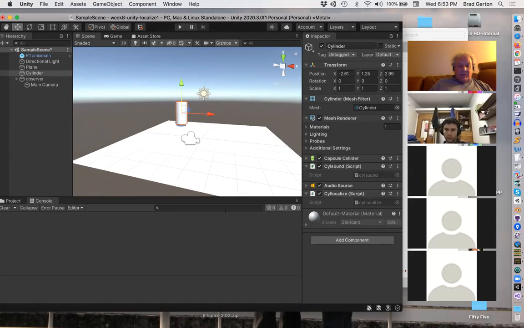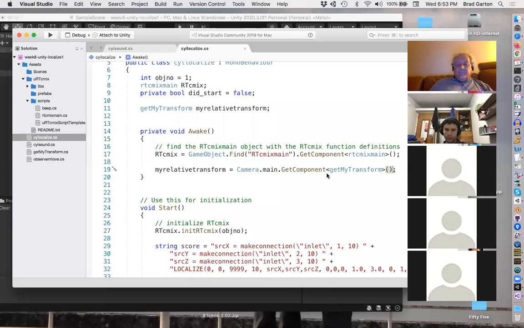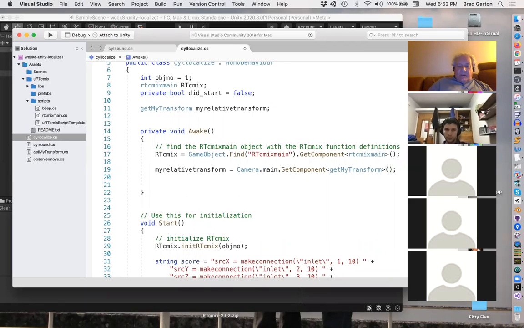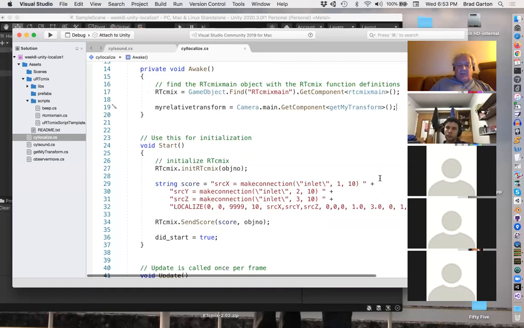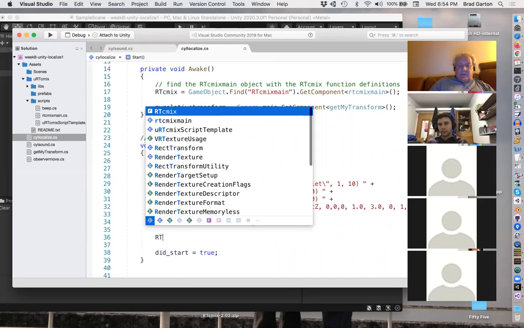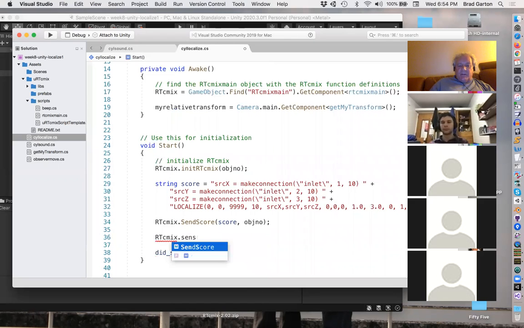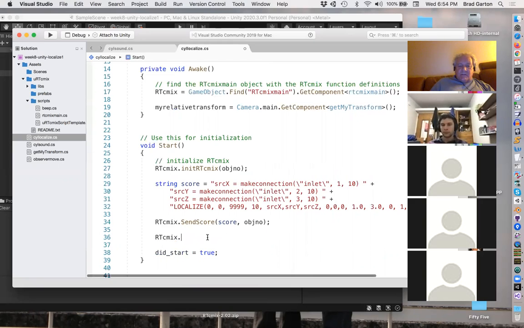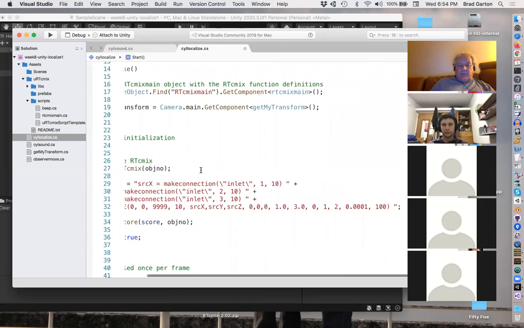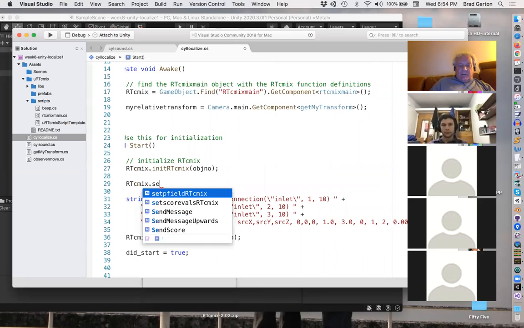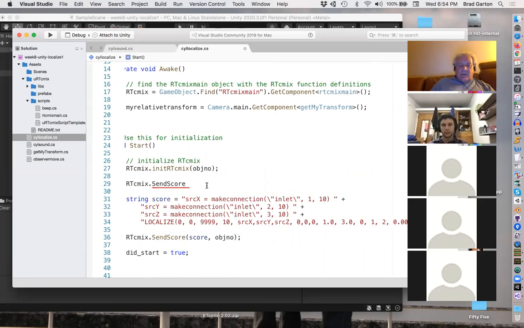Let me see if I've done this right. Oh, I forgot one thing. Yes, I did something wrong. I have to do one more thing on this script, and that is, I have to say rtcmix. Down here in the start, we have to add one more thing. I will just say mix dot score. You know what? I want to do it up here anyhow. Not that it matters, but conceptually it makes more sense to me. rtcmix.sendscore. And the score I have to send says rtinput.